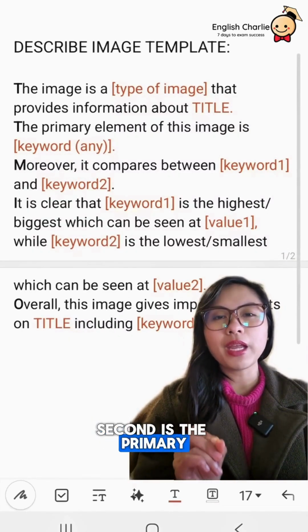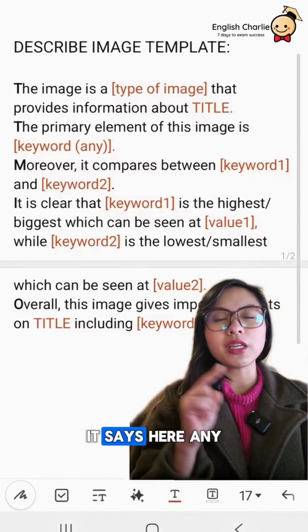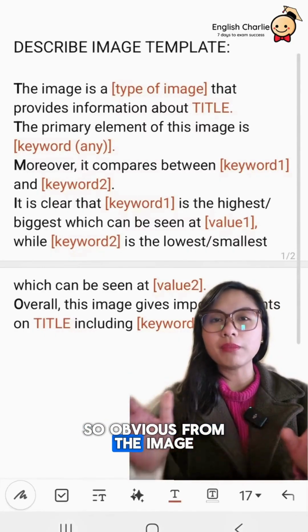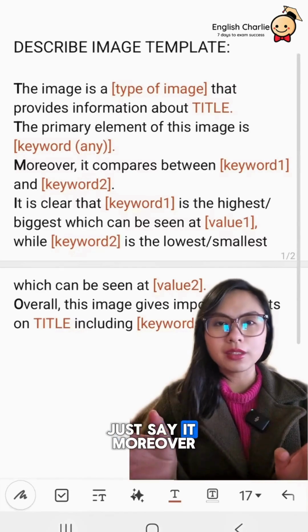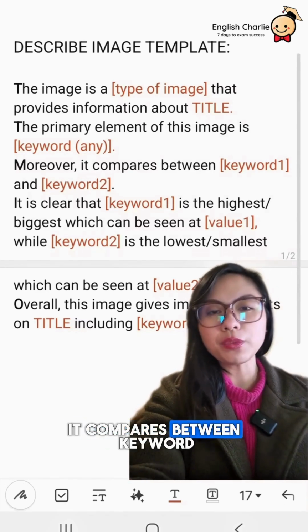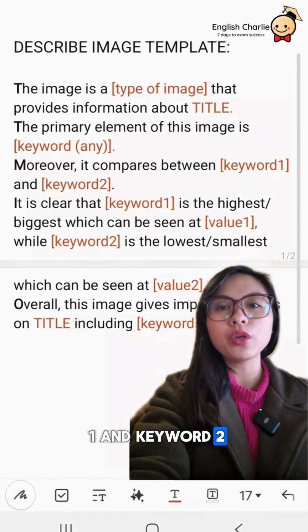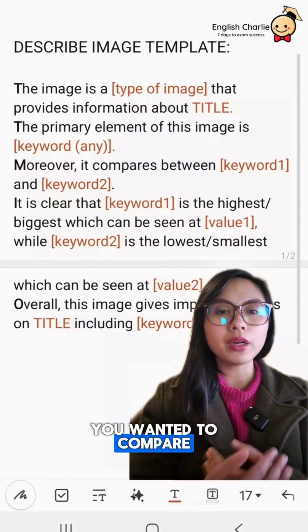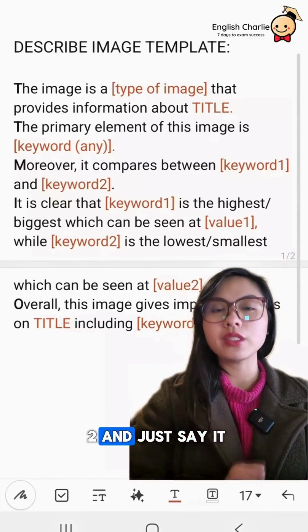Second is the primary element of this image is keyword. It says here any. So anything that looks so obvious from the image, just say it. Moreover, it compares between keyword 1 and keyword 2. So whatever variables that you wanted to compare, you can just select 2 and just say it.